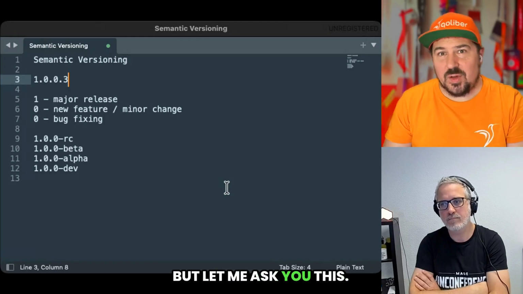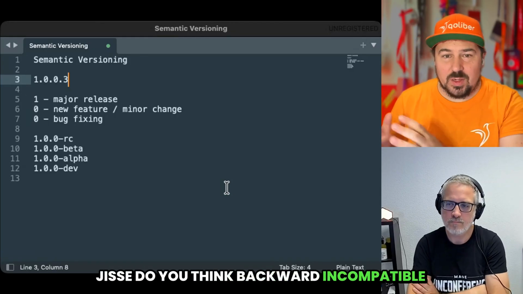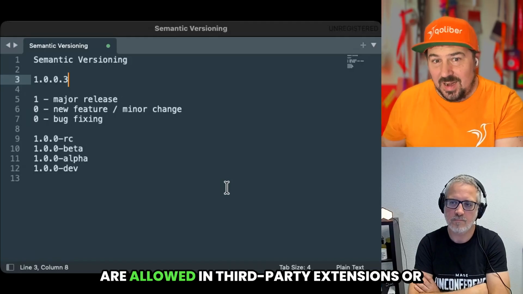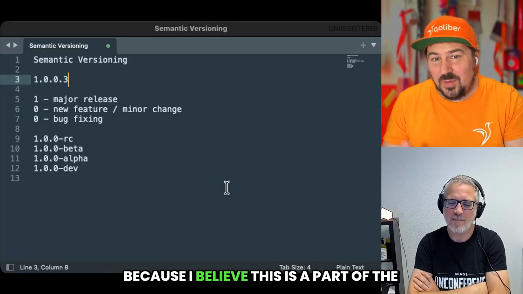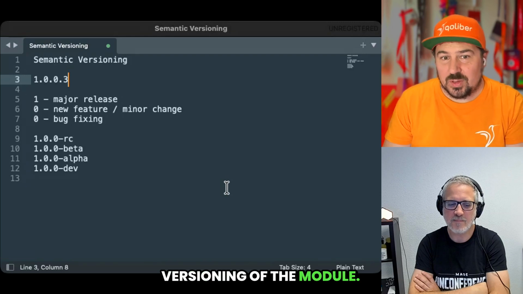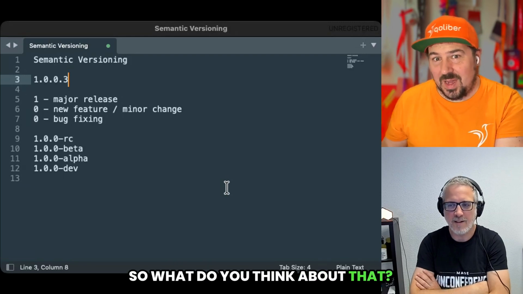But let me ask you this: do you think backward incompatible changes are allowed in third-party extensions or not? Because I believe this is a part of the versioning of the module. So what do you think about that?